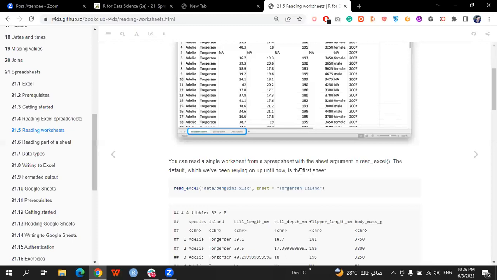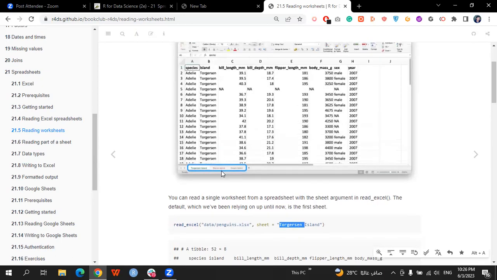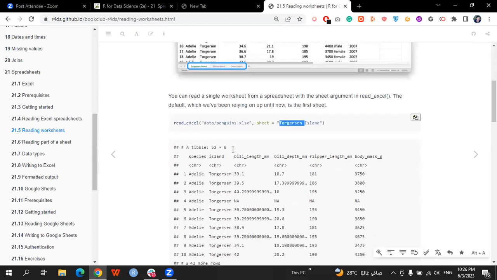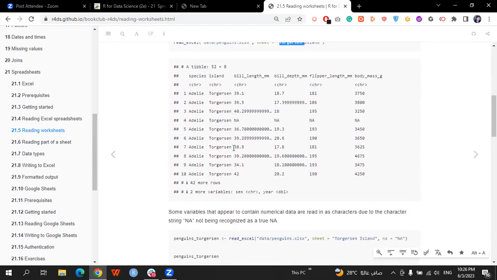So basically we are just reading the first sheet, which is Torgersen Island, I think, this one. This is the first sheet. The second one, I don't really see it, but I think it's another island. But yeah, let's see what he said.